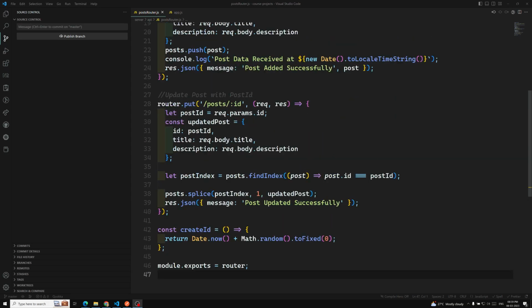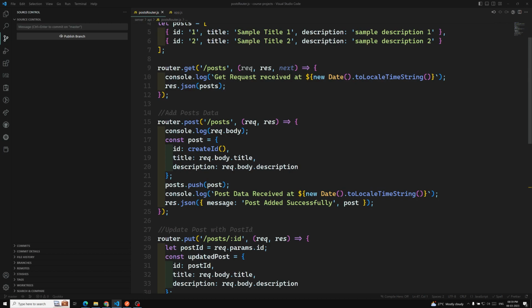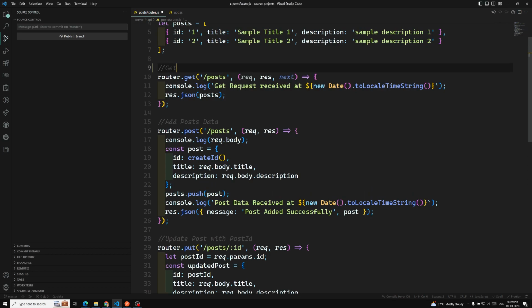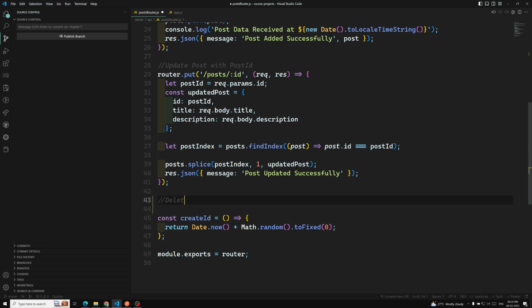So in this video, we will do the last request, that is nothing but a delete request. We'll try to delete the post data. Here we have created the get post data, and also the add post data and the update post data. Now we are doing delete post data. Okay, so delete a single post only.